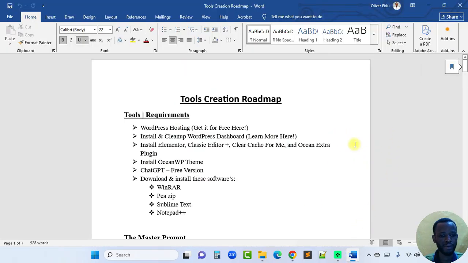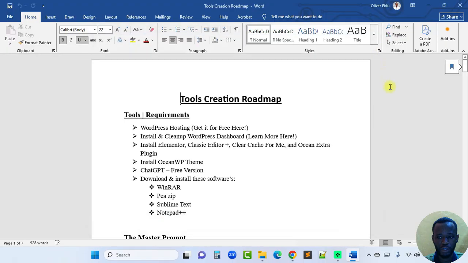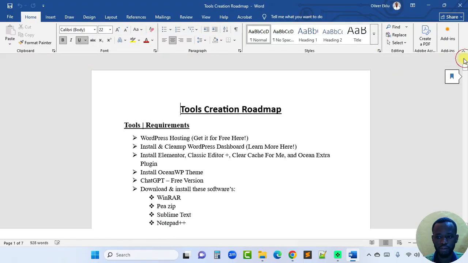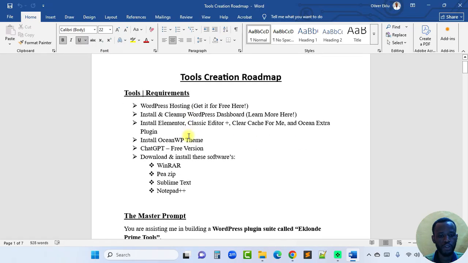So now that we've opened the tools creation roadmap, what are some of the requirements that we need? Let's go ahead and have a look at the requirements. First, you need to have a WordPress hosting account, and if you've been following the videos on the channel, this wouldn't be an issue for you.